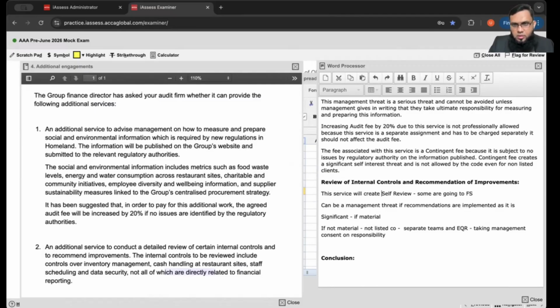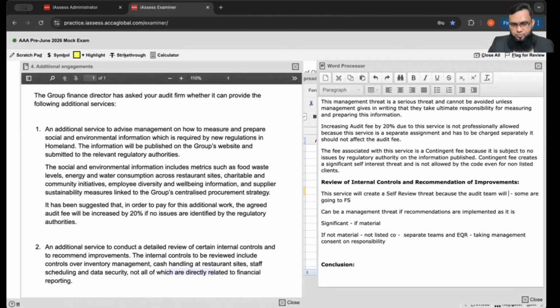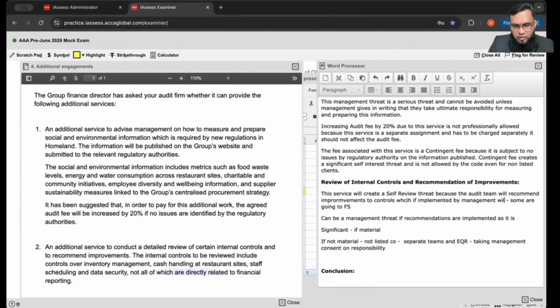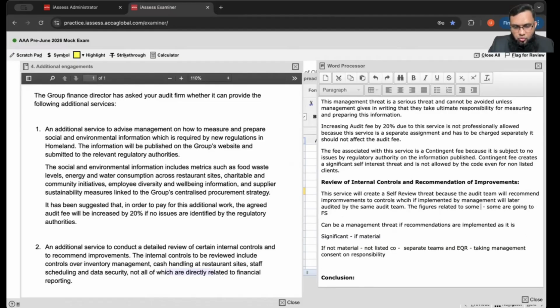This service will create a self-review threat because the audit team will recommend improvements to controls which, if implemented by management, will later be audited by the same audit team. And the figures related to some of these controls are going to financial statements.